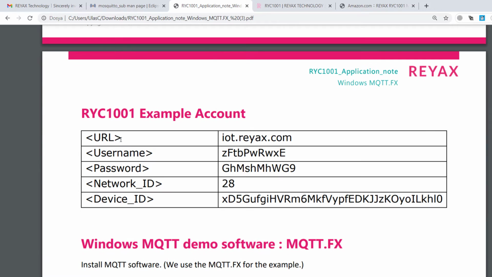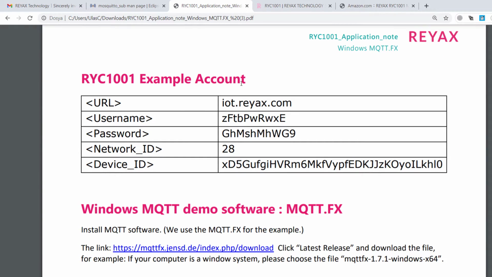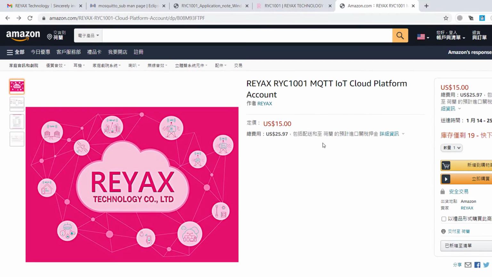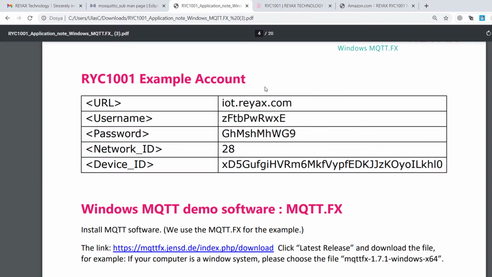And you can read there. And actually there is the example account that you can use. I will use this one right now with you. So you can also check yours right now. Also you can buy, I think, from here. I just found it on the internet, okay, from Amazon, if you want. But this is the same. This will be the same, don't worry.